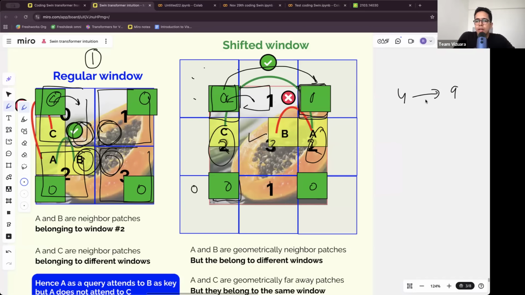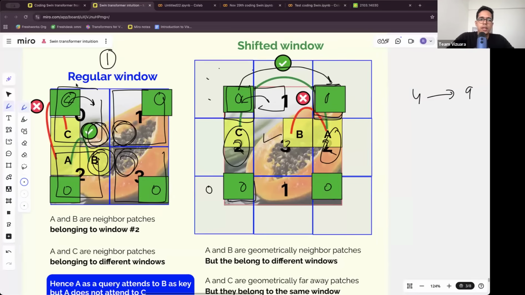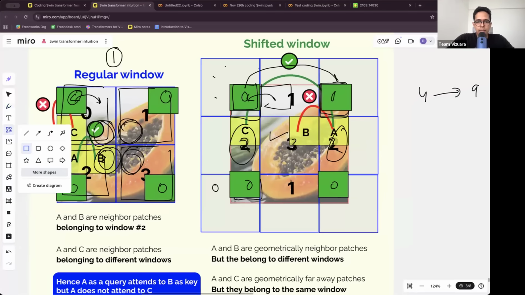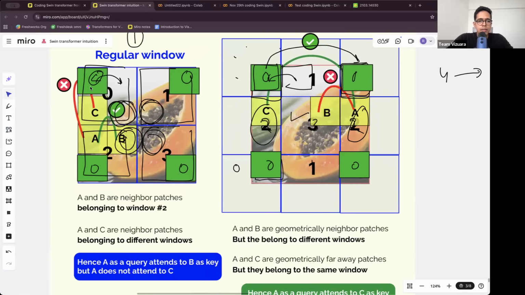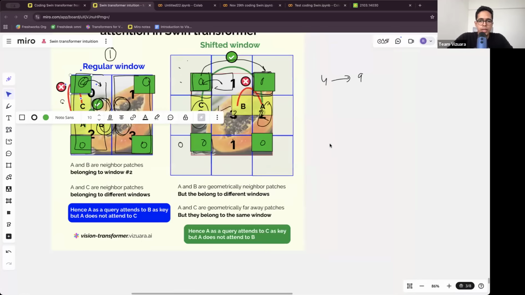By shifting by half window, will we find attention to all patches in the shifted window? Is there a chance that we miss a few patches in attention? Yes, there is a chance that we miss a few patches in attention, of course. I can already think of an example. So let's say I take an example of this patch. Let me first delete all these annotations.